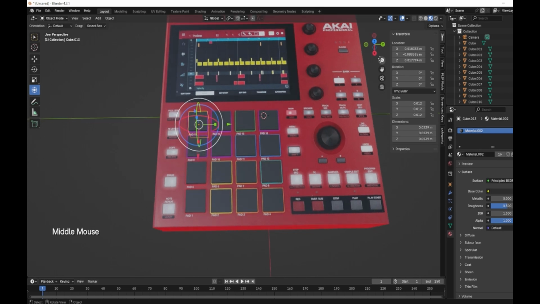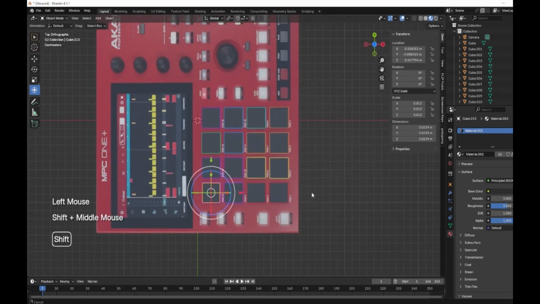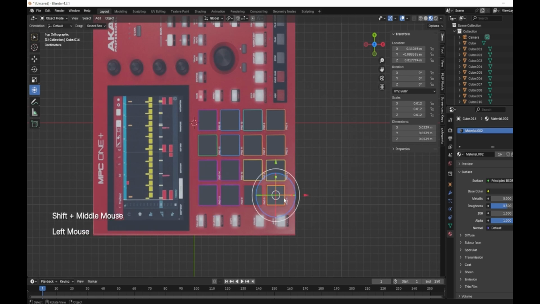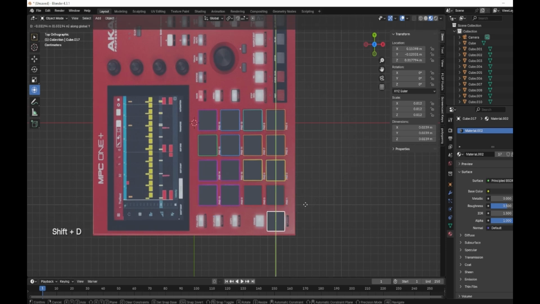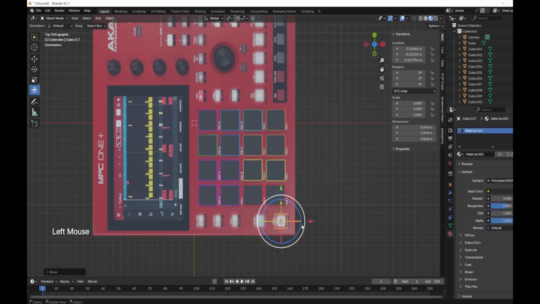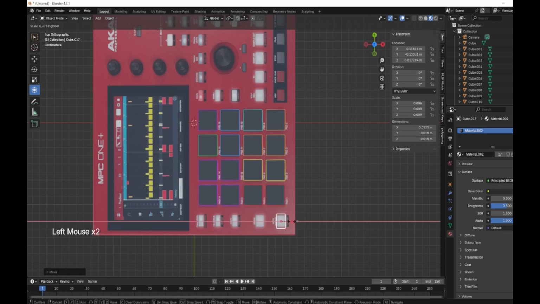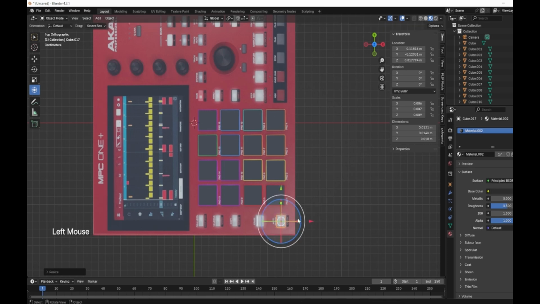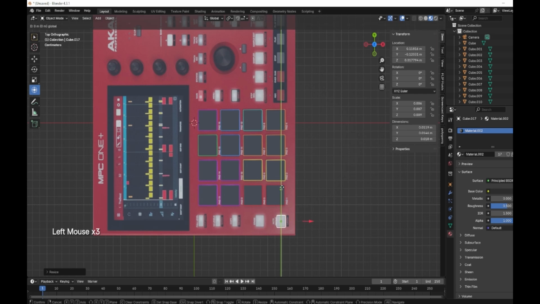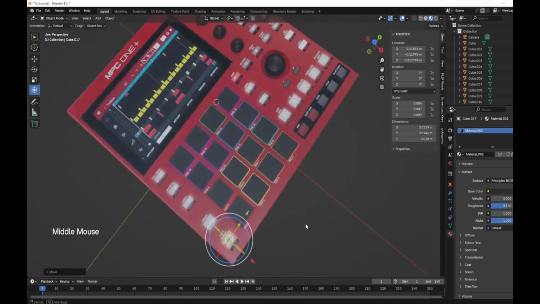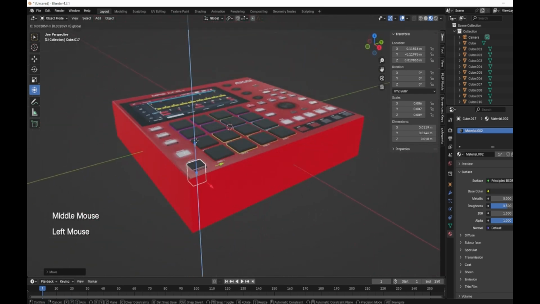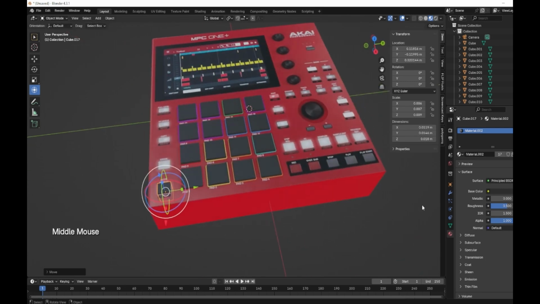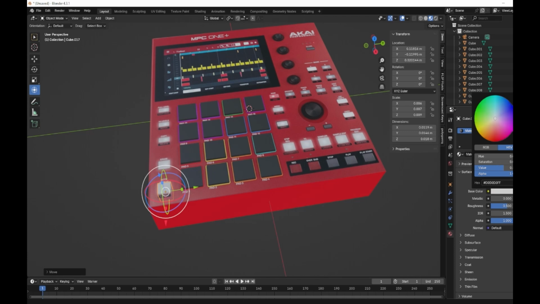Okay. So now we can just select that, Shift D on the Y. And now we can just scale that down to the size of the buttons, look. Like so. And then just bring that up. So we're going to change the color to white, obviously.